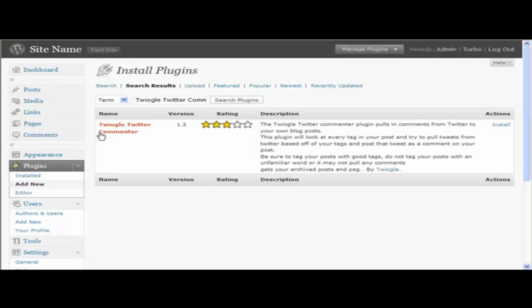I want to show you the Tweogle Twitter commentator next. Now this is a good plugin because what it does, it pulls in comments from Twitter to your own blog posts. So it looks at every tag in your post and tries to pull tweets from Twitter based on your tags and post that tweet as a comment. So it's kind of useful in that it's going to get comments onto your blog posts, and that means that your blog posts look much more like they are genuinely being visited and used by people. So it's quite a useful tool.